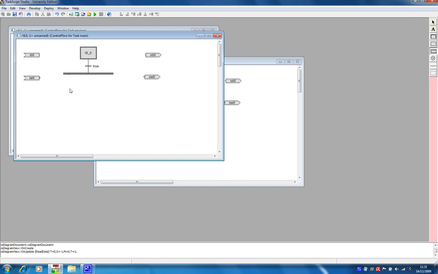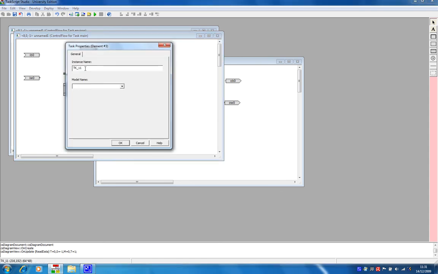Now we are going to use this other kind of task, which is called the task activation. We indicate environment, which is the name of the task that we have declared in the context view. And here we are going to put our first step.